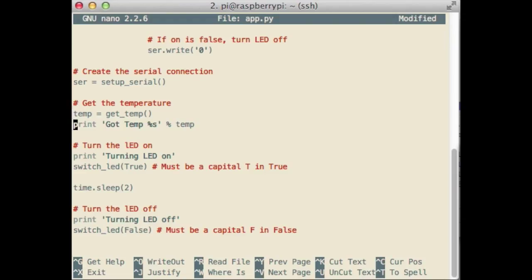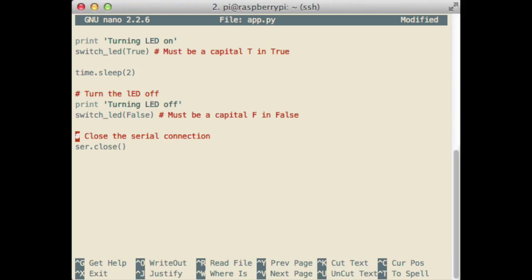Next, run the setup_serial function. Run getTemp and print the output. Turn the LED on, wait 2 seconds, and then turn the LED off. Then close the serial connection.